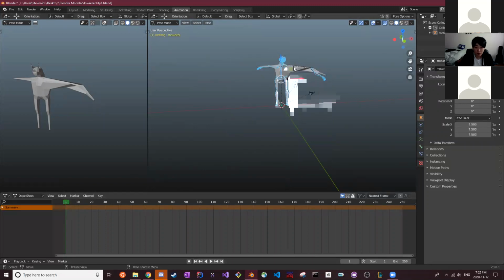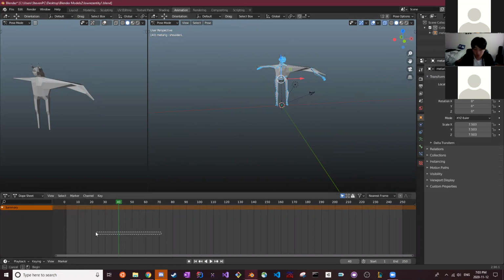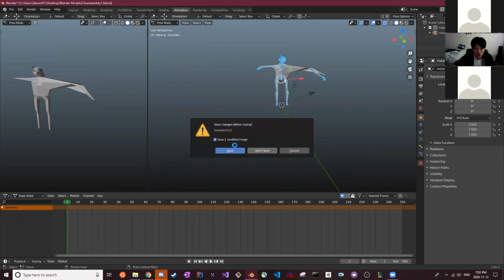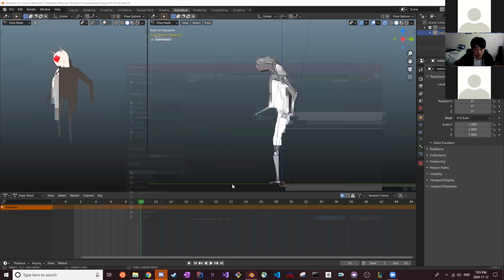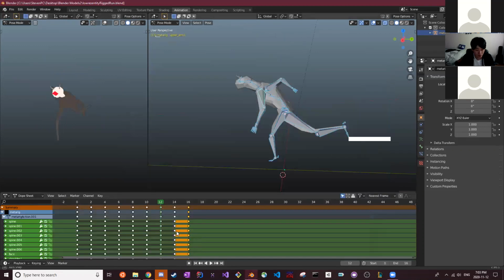Oh boy, okay. Insert keyframe. Yes, please. Okay, why aren't you working? Okay, I'm running a bit out of time. I'm sorry about that, but I'll quickly show what should happen when you insert all of the keyframes. Usually when we insert all the keyframes, we should have something like this.